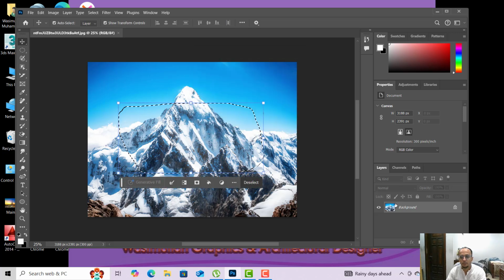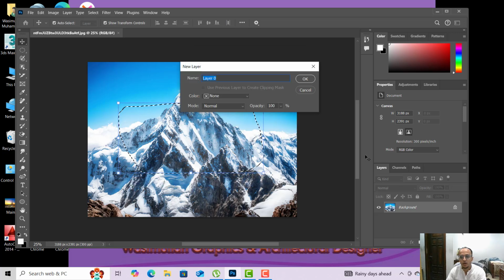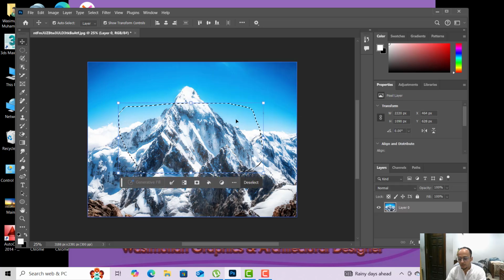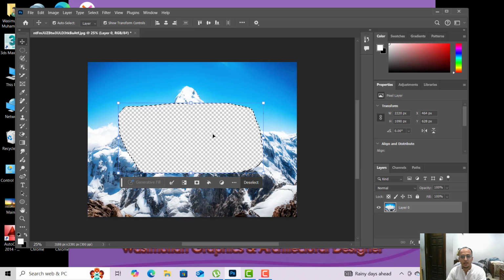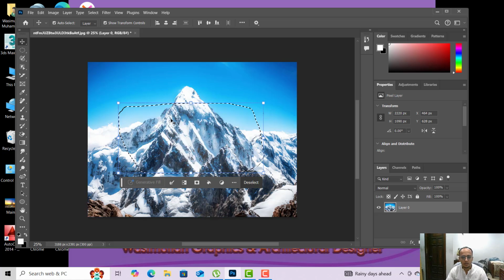First click on the background layer to make it a layer. Double click on the background layer, and then now I press delete. It will delete that kind of surface from the image. If I want it back, I press Control Z.